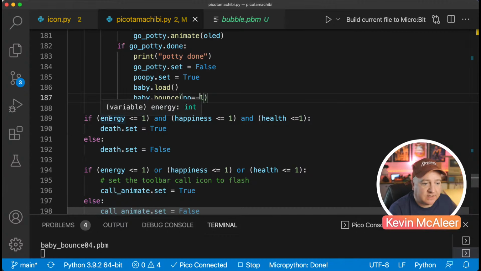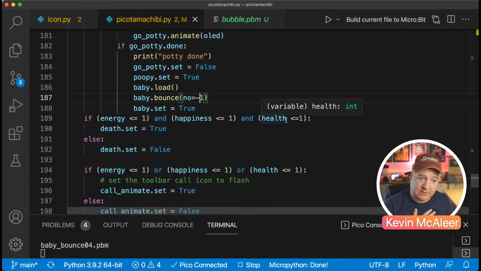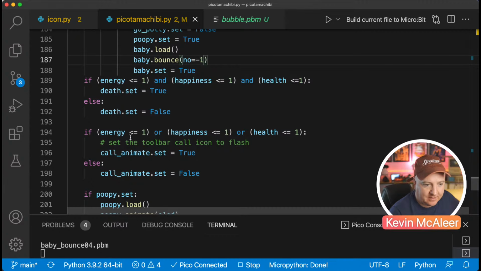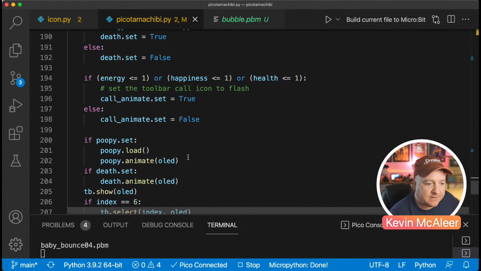And then there's some other things. So if the energy level is equal or less than 1, if the happiness is less than equal to 1, and health is less than equal to 1, so all those 3 things have to be true for this code to run, then we say death set equals true. Otherwise, death set equals false. So if you've made any of those greater than 1, then the death won't show. If the energy level or the happiness level or the health level is less than 1, then we set that call icon to be true because our baby needs some help in some way, but we don't know what help. That's for us to figure out.